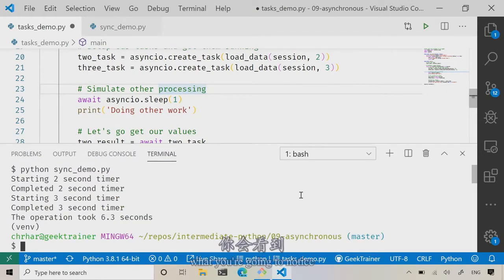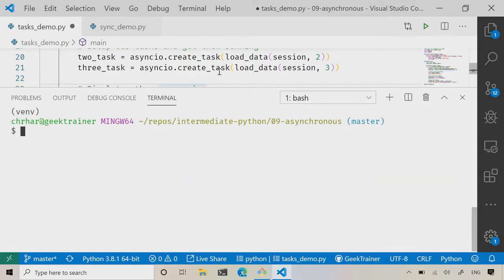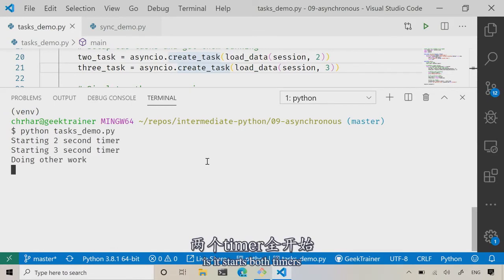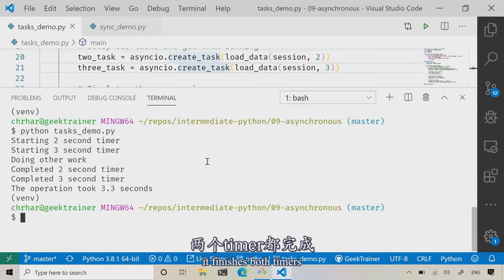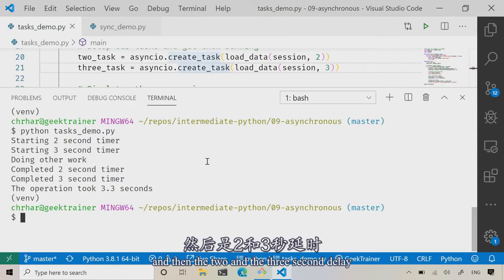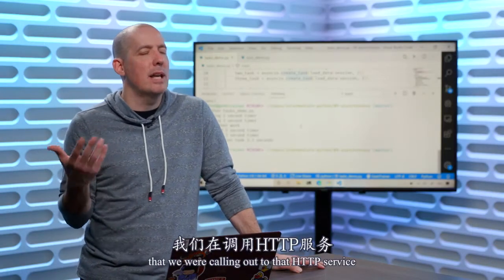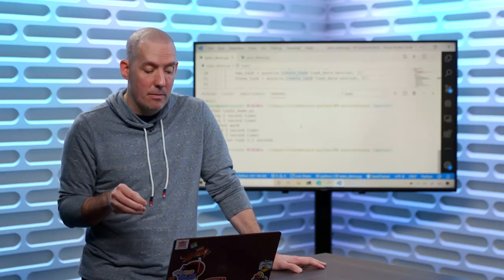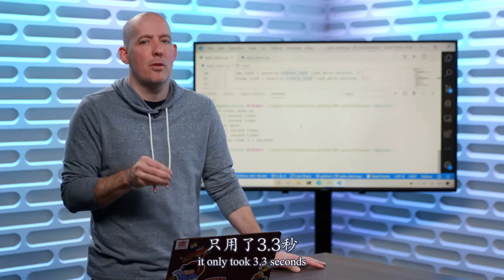When I run this code, let me just clear my screen here, what you're going to notice is it starts both timers, it does the other work, it finishes both timers, and then the total elapsed time was 3.3 seconds. Again, that 0.3 is the buildup and teardown of the HTTP calls. But what I want you to notice is that we actually had 3 quote-unquote long-running operations. We had the 1-second sleep timer, and then the 2 and the 3-second delay that we were calling out to that HTTP service. And in the end, it only took 3.3 seconds.